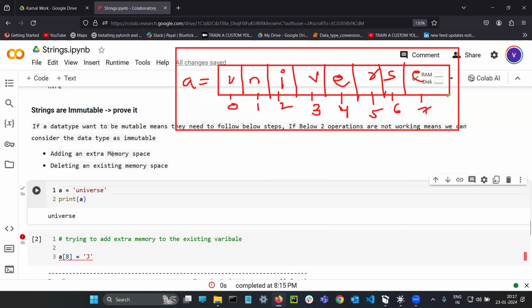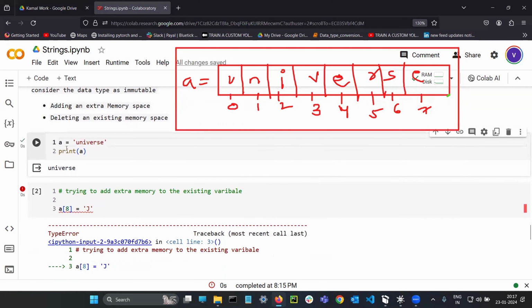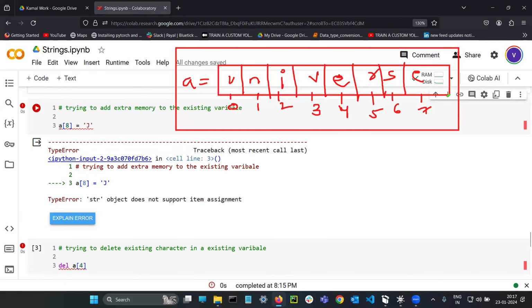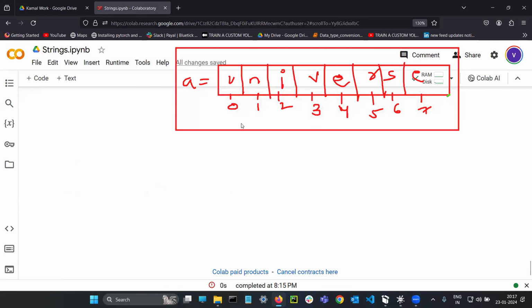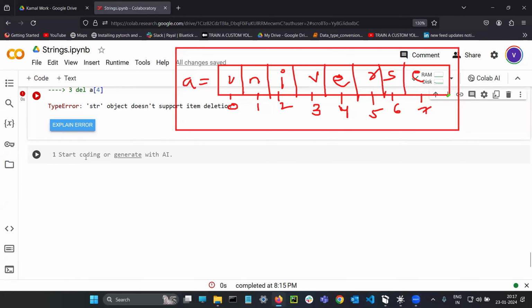Very simple. So have we proved it or not? I tried to add the memory space, not working. I tried to delete the memory space, not working. That's it. String is immutable, once it is decided and saved in the memory. Simple.